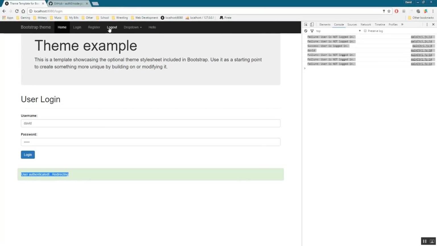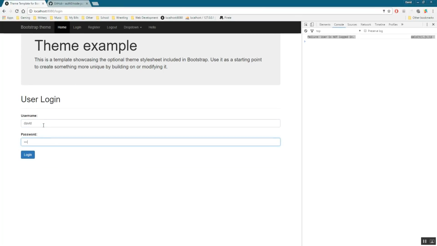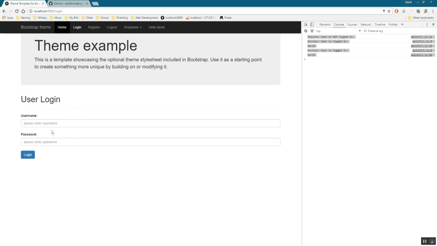So let's go ahead and try that out. Go back into login and hit refresh. Log in. And then head back over to login and see what it looks like. Okay, yeah, there we go. So now it's cleared, and that's how I like to see it.